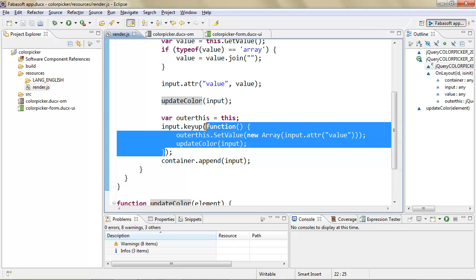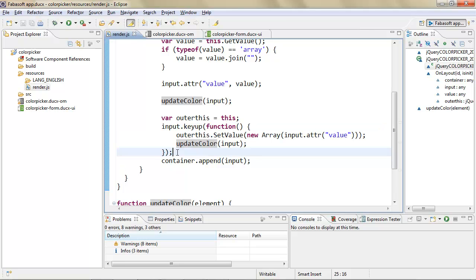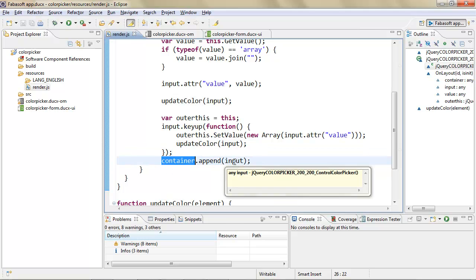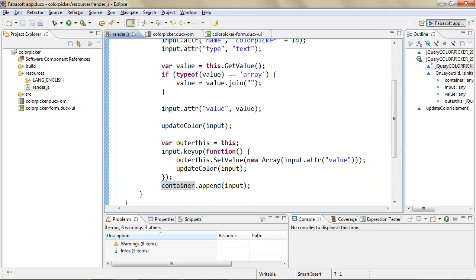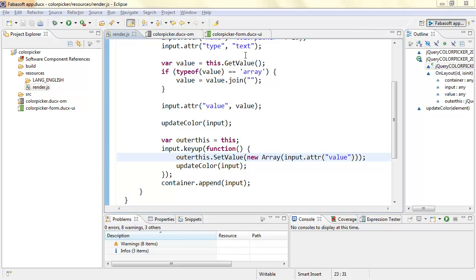So after we registered that and created this function, there's just one little thing to do, namely append our input element to the container that we retrieved up here, so that the text box gets actually put into the Folio web browser client and is being displayed by the web browser. So now that you saw the JavaScript implementation of our control, I just quickly want to show you how we integrate that into our app.ducx project.